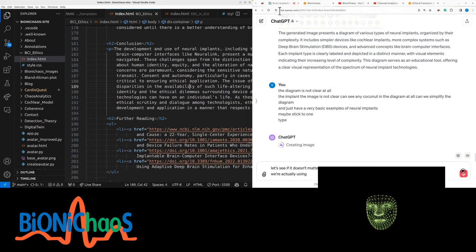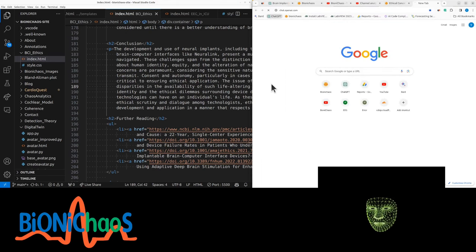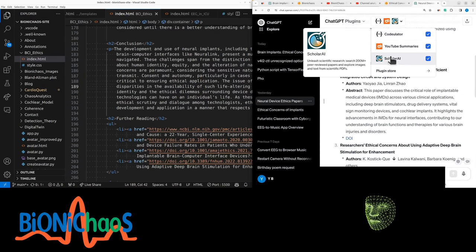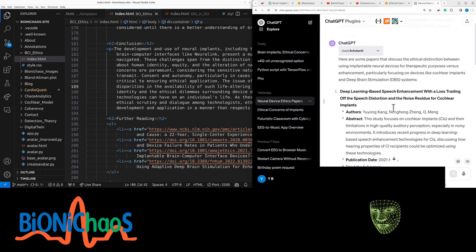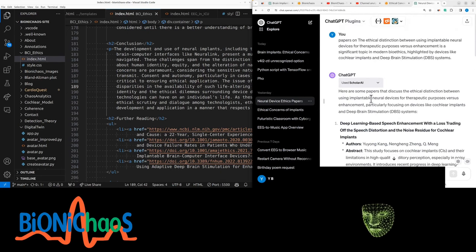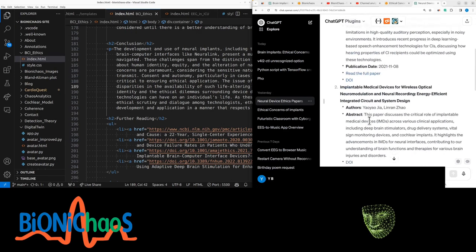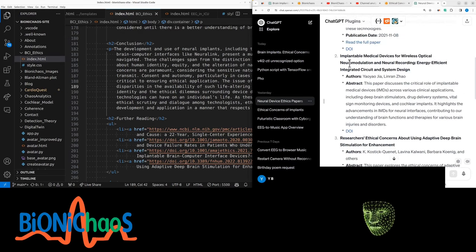We're actually using those add-ons. Show them in here. So it's using this plugin called Scholar AI. It says unleash scientific research, search 200 million plus peer-reviewed papers, and explore images and text from scientific PDFs. Yeah, that's great. It's had mixed results in the past, but now I tried it again and it actually produces legit references. Actually, those links here are correct.